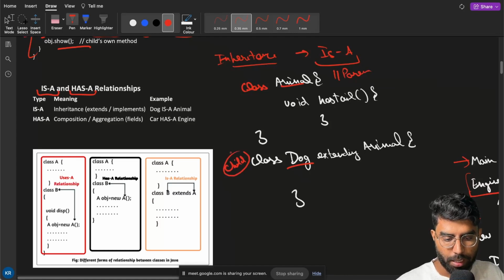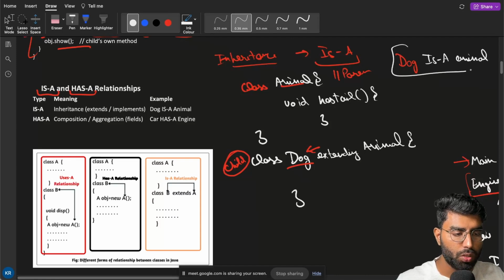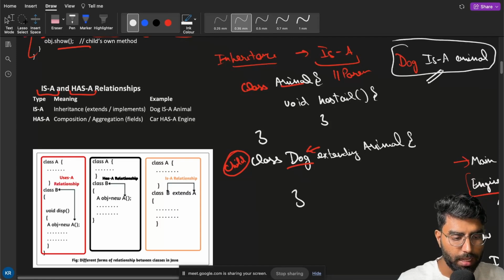Correct? Now we can say dog has the properties of animal, so we can say dog is a animal, correct? We can say this. So this is an "is a" relationship. It has the properties of animal, right? So this is an "is a" relationship.